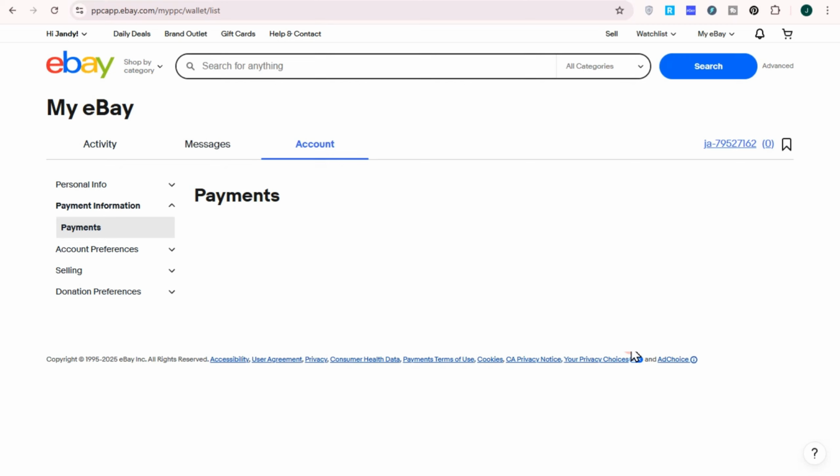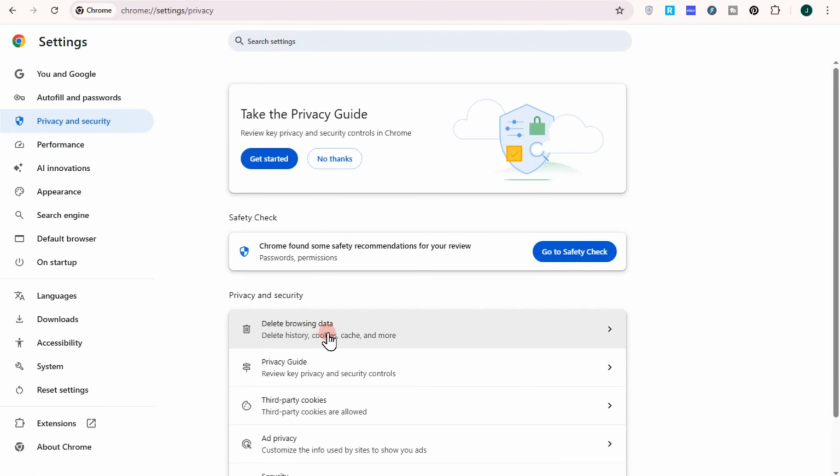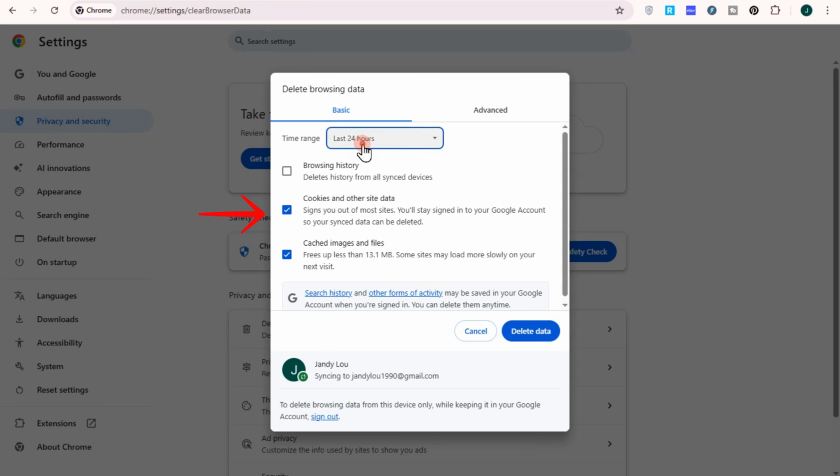Step 2, you need to clear browser cache or try another browser. Clear your cache and cookies. Try using Chrome, Firefox, or Safari, or use the eBay mobile application.